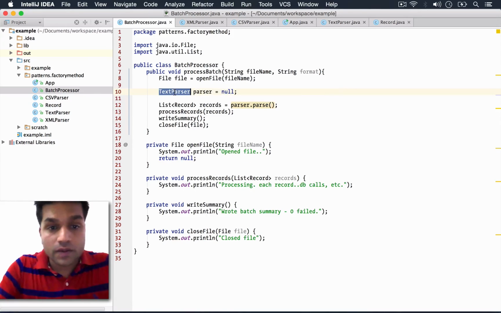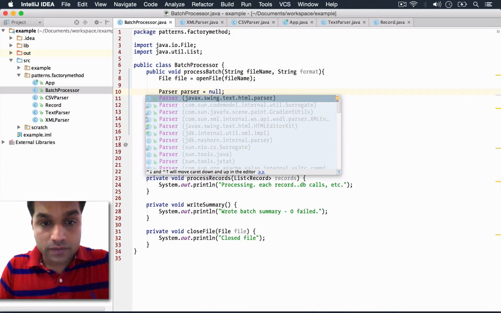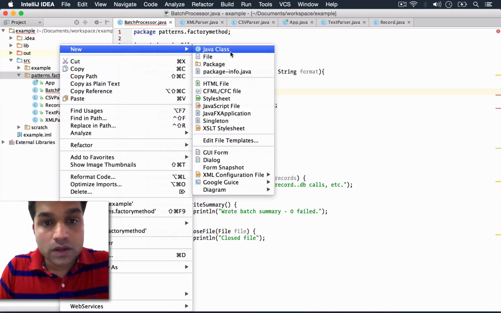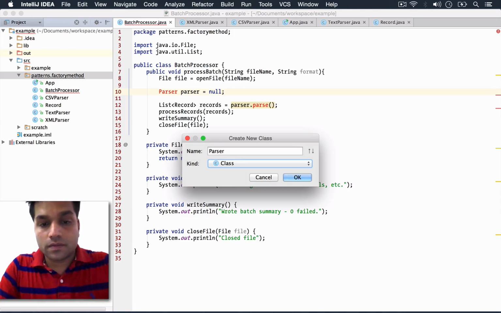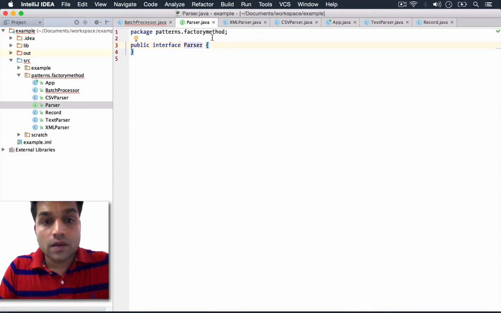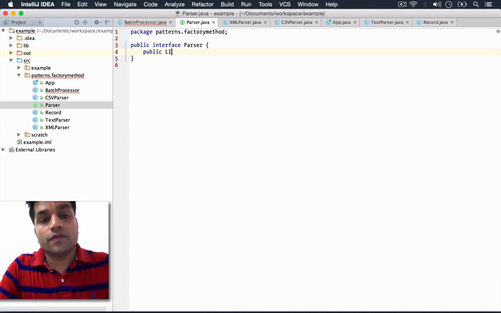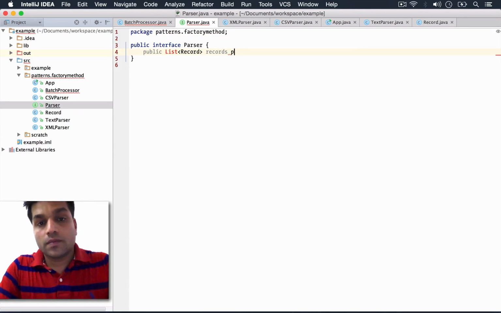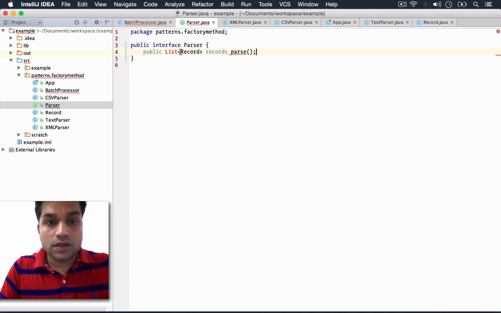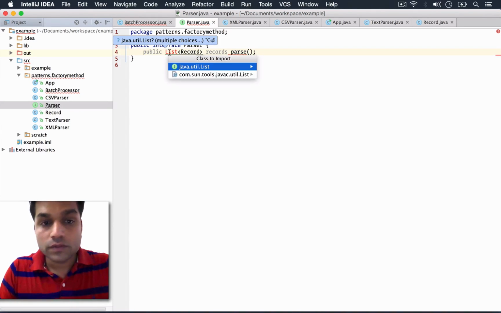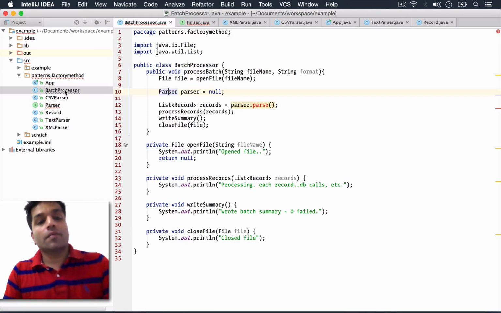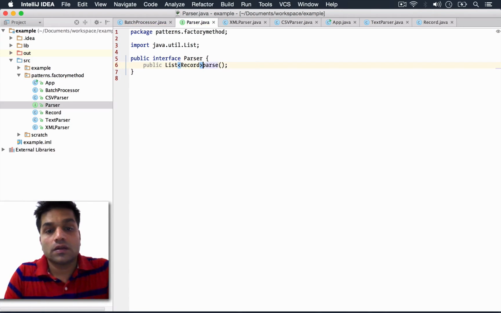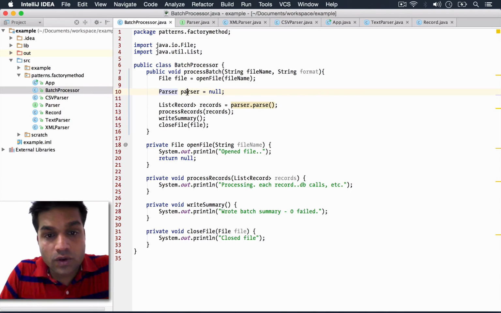And then I'm going to say, okay, I'm going to have a parser, which is an interface for parser, which does the parsing. So public list of records parse. So all it does is define this API, the parser. Each implementation has to provide that. So we'll come back to it later. So we said, okay, we are going to have a parser.